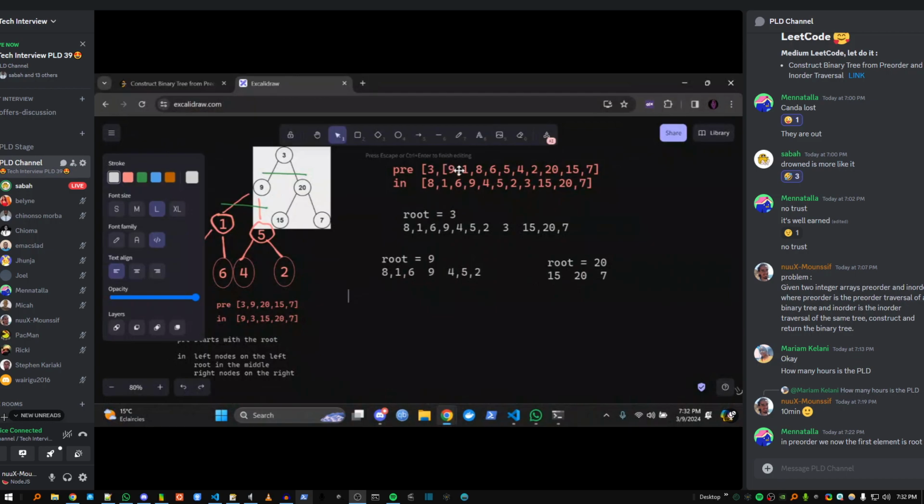We now have the next element, which is the next root, which is 1. So root equals 1. We take 8, 1, and 6. Now we have 3 elements. We move on to this one. We know that root is gonna be before 9, so 6. We look for 6, and the next element is 5. You know the root is 5 without even looking at this. Now we know that it's 5, 4, 2.